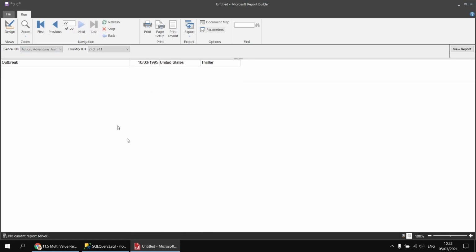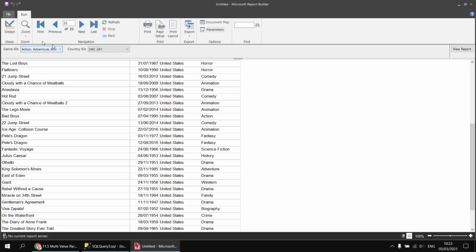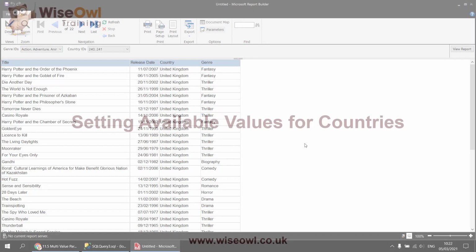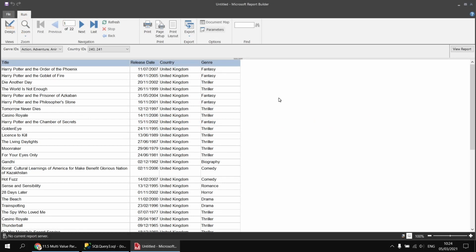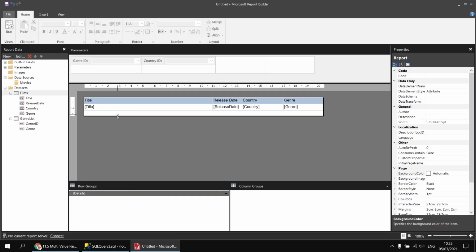So if I get to the end of the list, I'll find the United States films in there as well. The final thing I'd like to do is populate the available values of this parameter so that we don't have to guess what the ID numbers of the countries are. Let's head back to the design view and start by creating a basic data set to select the list of countries and country IDs from the country table.